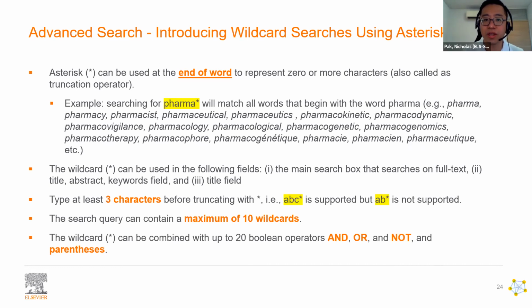So when you're using advanced search, you can use wildcard searches using asterisks, right? The asterisk can be used at the end of the word to represent 0 or more characters. And this is what we call a truncation operator. So the asterisk is really cool because now if you're looking for, say, pharma asterisk, you will search all the terms which contain the term pharma, right?